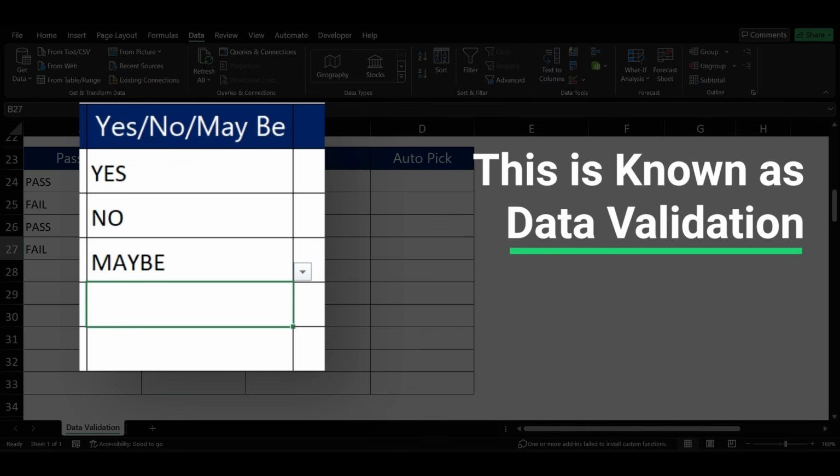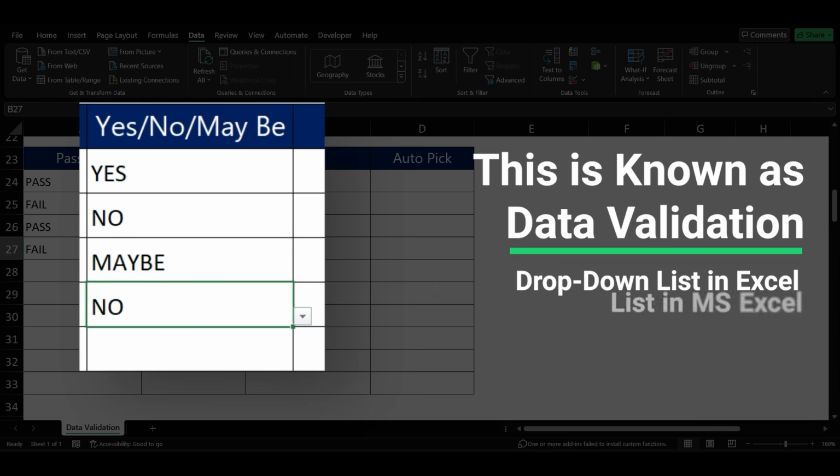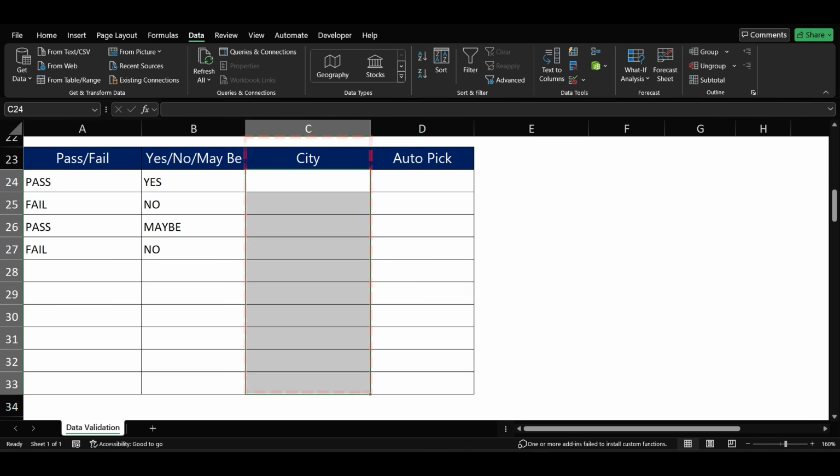This is known as data validation. This is also known as drop down list. This is also known as list in Microsoft Excel. Why do we need this? To save time. Similarly, I want to see the list of all the cities in India.